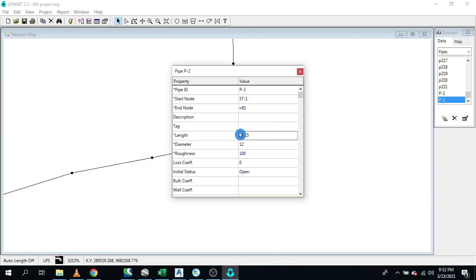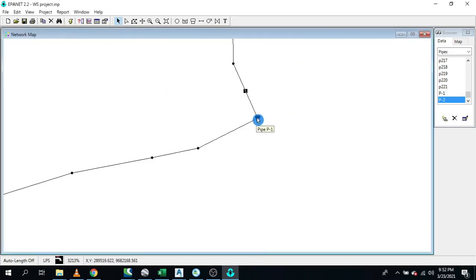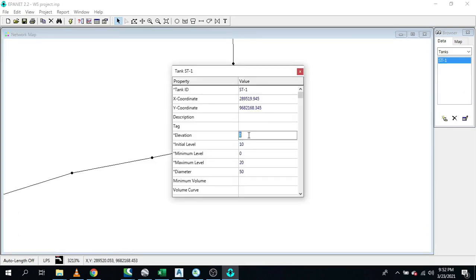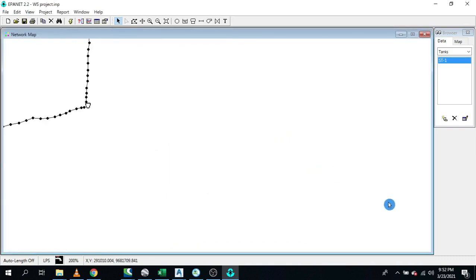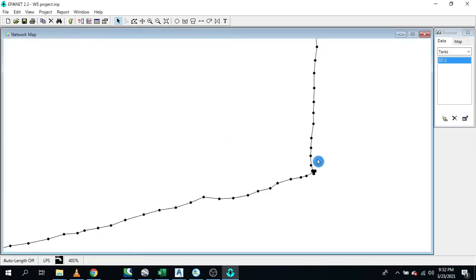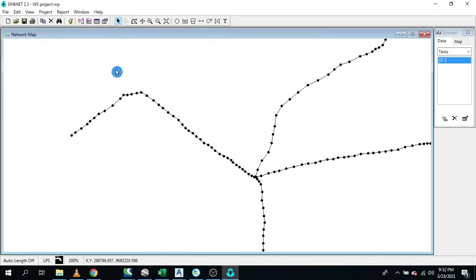Now the storage tank here, we can put its properties. So from here, elevation was 1745.1. Initial level as far as this storage tank is concerned is 3 meters, and minimum level is 0.3. Maximum level the same, 3. Diameter 6.5 meters. Done.